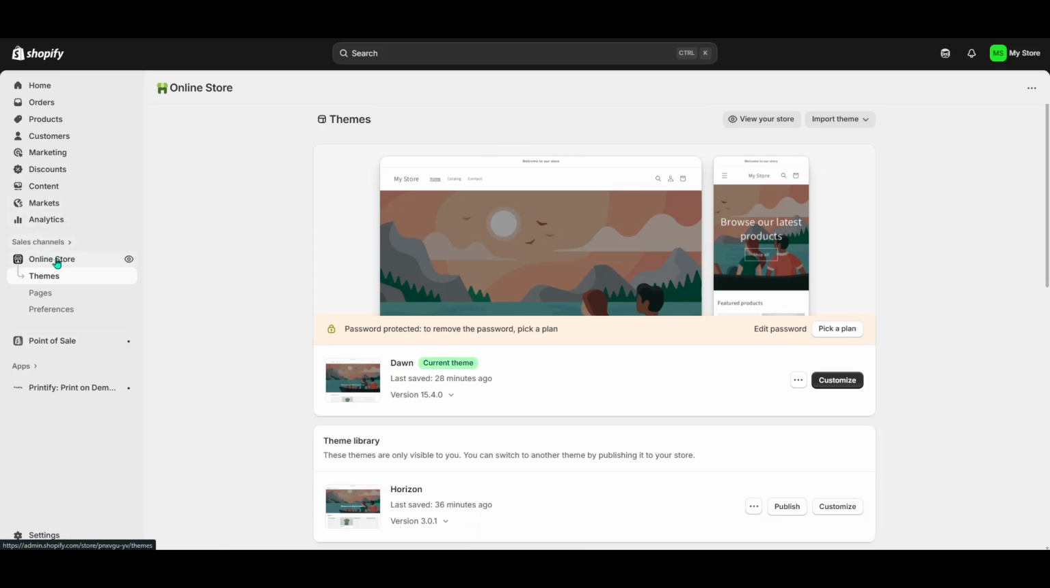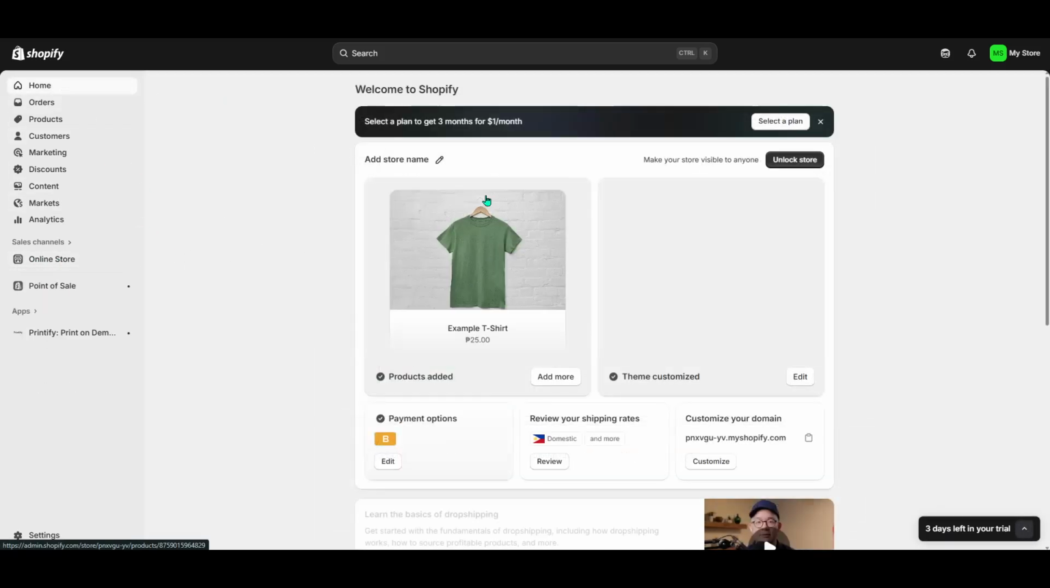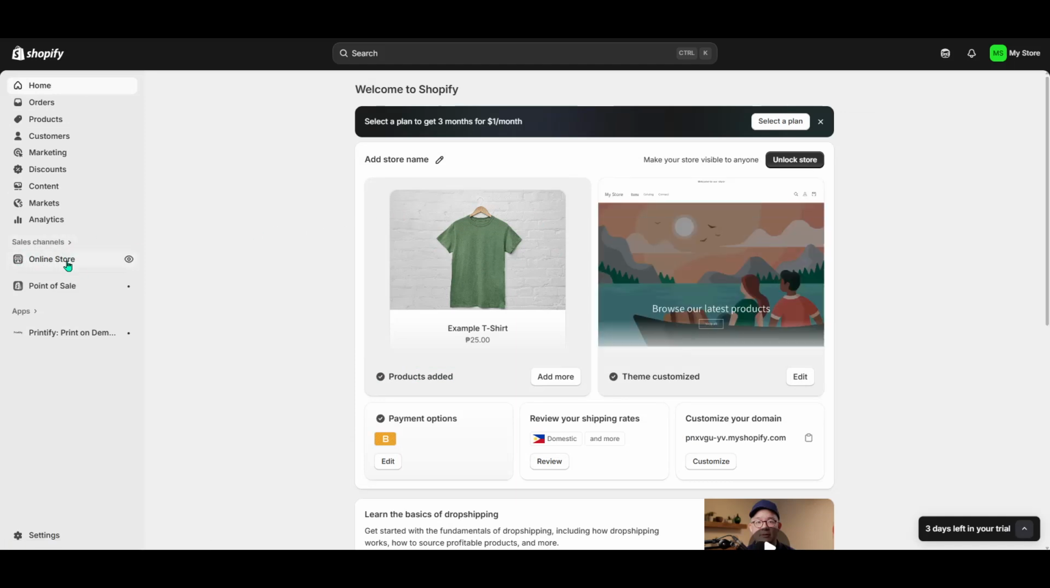Now, naturally, you'll want to see your store in action, right? Here's how you do just that. Head back to the left panel where you found Online Store. This time, when you hover over Online Store, you should see an eye icon appear. This icon is your quick access to preview your live site exactly as any visitor would see it. Go ahead and click on that eye icon.